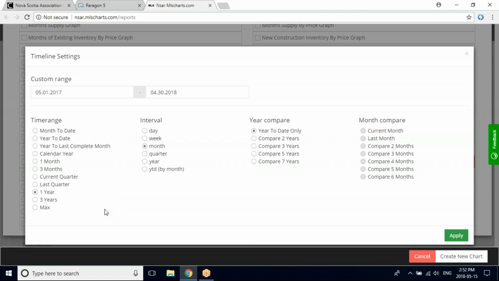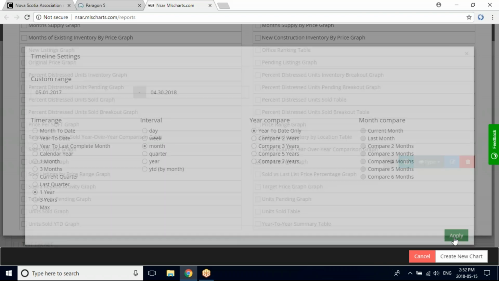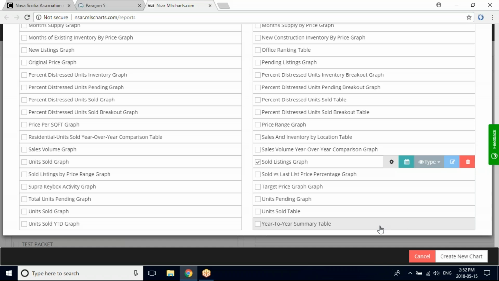So for this one, we're going to do 1 year on interval of month, year to date. I can click apply, but it's my default, so there's nothing to worry about there. Now, the only other thing I have to do is go here to type. The other 3 icons, the edit widget, the new feature, and the trash can, don't worry about those. Click on type.